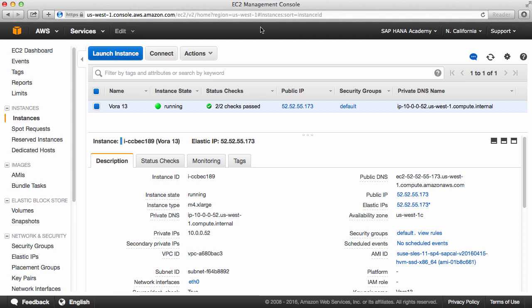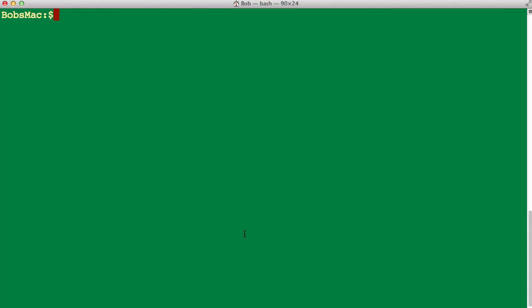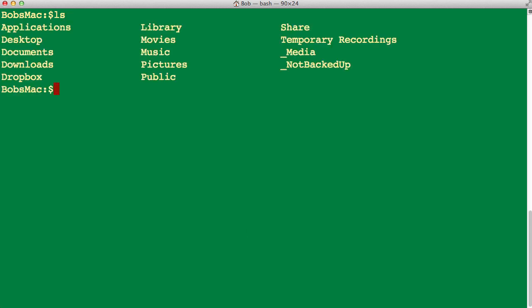So the first thing that you need to do is launch your terminal, and terminal's normally available on your Mac within the utilities folder. If I do an ls, the default will be my home directory, and if I go into my desktop and do an ls, there you can see we've got that Vora key that we downloaded a few minutes ago.